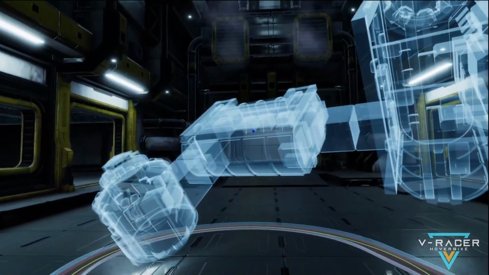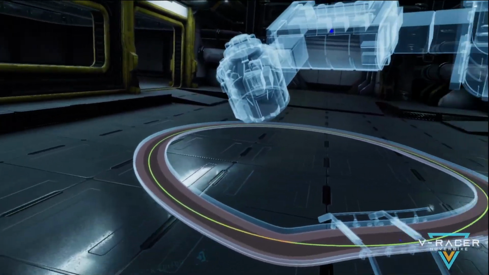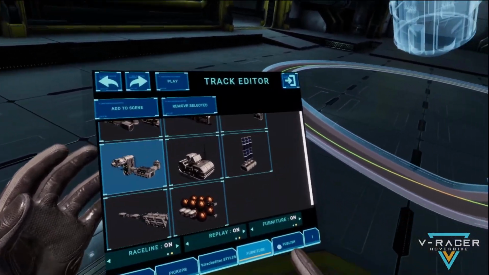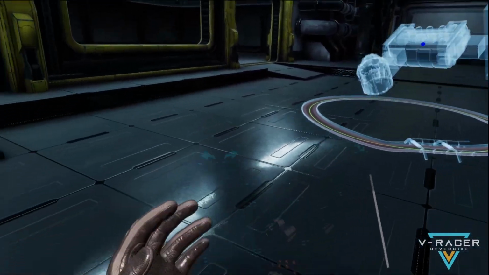And for now, all these tracks are going to be in the space type arena, which I'll show you. It's kind of like out in space. Once you're done creating your track, you're just going to hit publish, and that's going to make it so that others can play it as well.